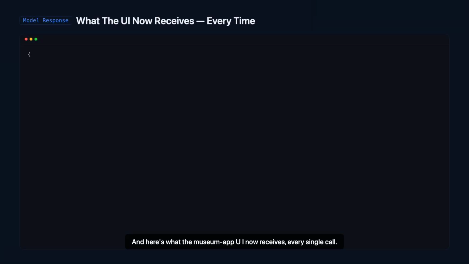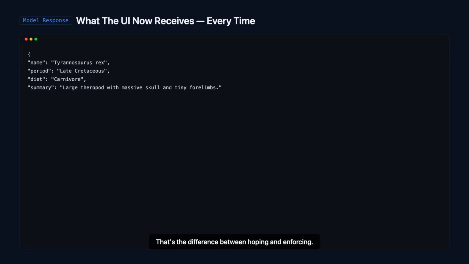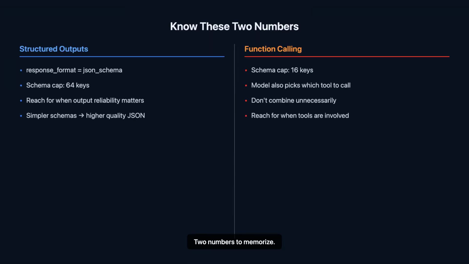And here's what the Museum app UI now receives. Every single call. 4 keys, exactly the ones we declared. All strings, no markdown fences, no invented drama scores. T-Rex, late Cretaceous, carnivore, and a clean summary. The parser doesn't crash because the parser doesn't get to crash. The shape can't drift. That's the difference between hoping and enforcing. 2 numbers to memorize. Structured outputs, using response_format with a JSON schema, caps your schema at 64 total keys.